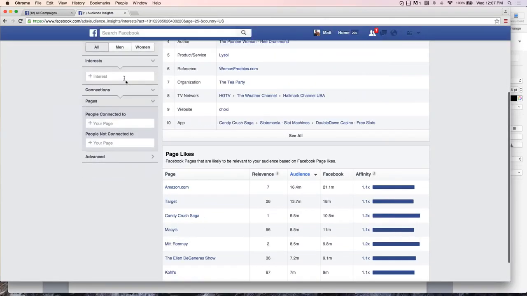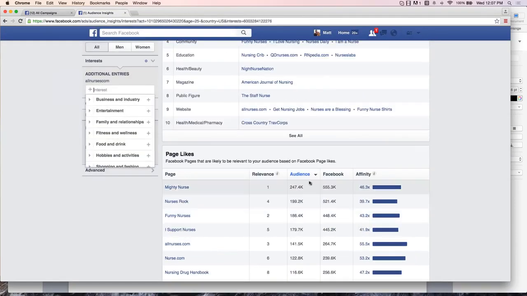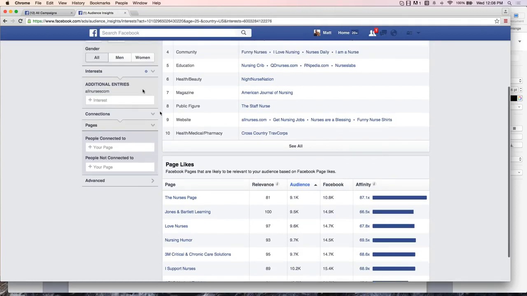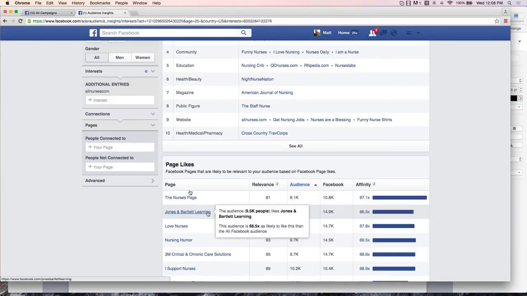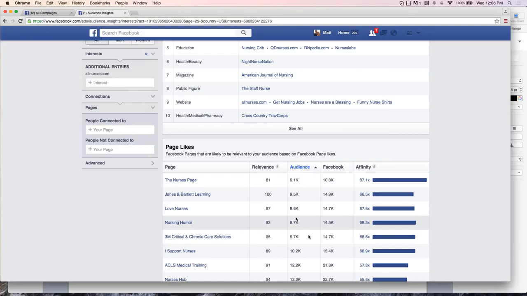There's a lot of big pages. How about all nurses? So think about this. Think about if you were going to get a sale, you targeted the nursing niche, but you got a sale, and this is the page that registers, or these are the pages that registered, because this is the one that they like.